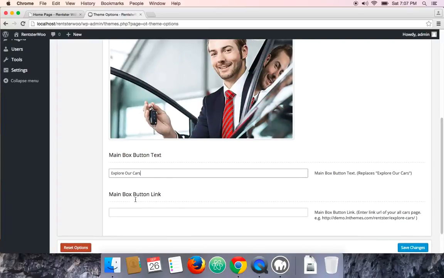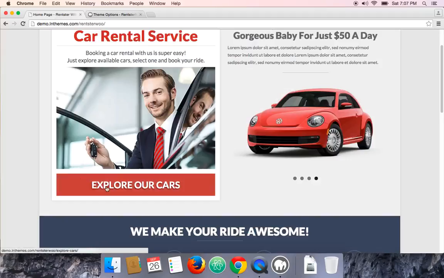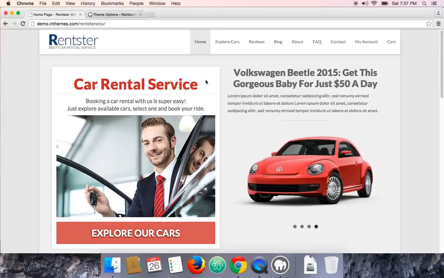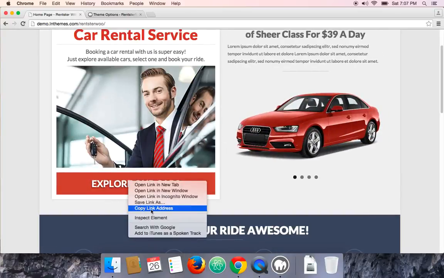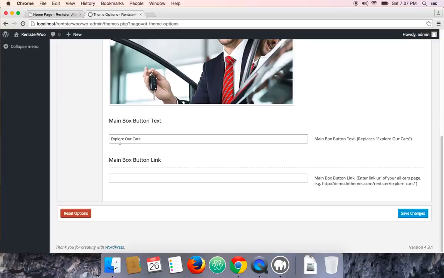And then you have the main box button link. In the theme demo, it is linked to the explore cars page, which is this one. So I'll just get the URL from there and use it here. You can just link it to some other page as well if you want, but for this purpose I'll just copy paste the same link and then click save changes.